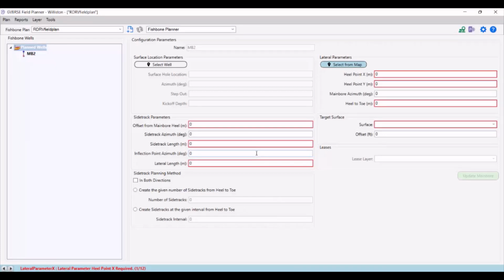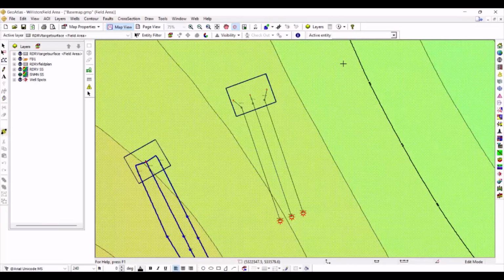You've got several parameters over here, and we're going to start with the lateral parameters. The first thing in the main bore parameters would be the main bore heel points, the X and Y points of the main bore heel points. If you have specific points, you can add them here, or you can select from the map. I'm going to go ahead and select from the map itself.